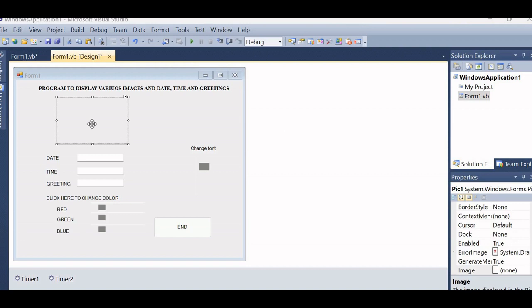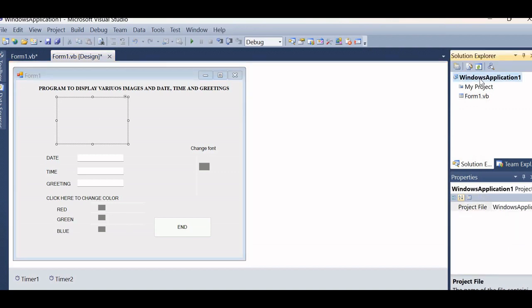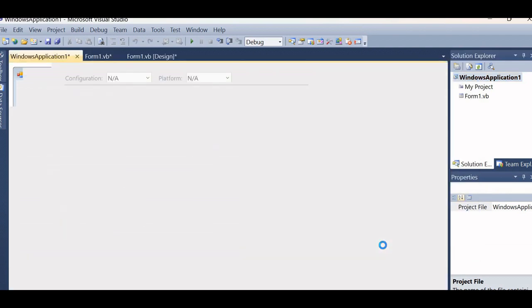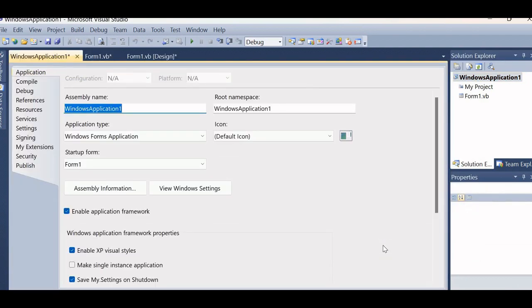So we already changed the name property of this picture box, and we set the size mode to stretch mode. Okay, we already did this. Now just look at the Solution Explorer here. There is one more option, the Windows application, because we need to insert the 5 images here. For that reason we have to click on Windows application, right click, Properties. This box will appear now.